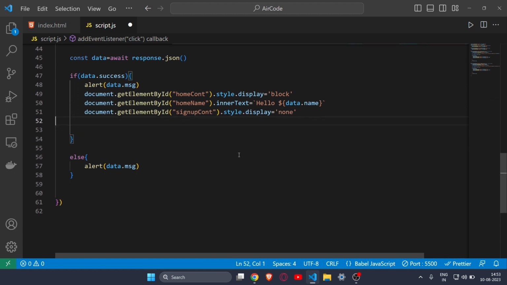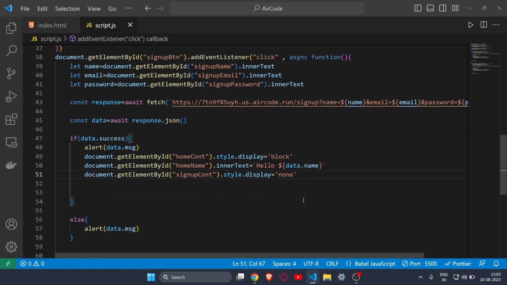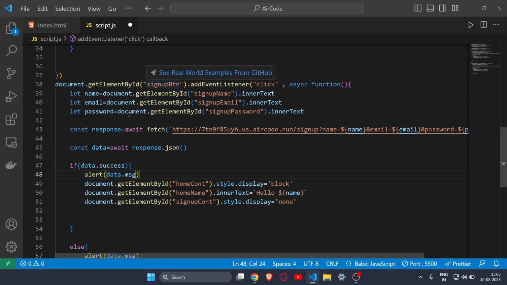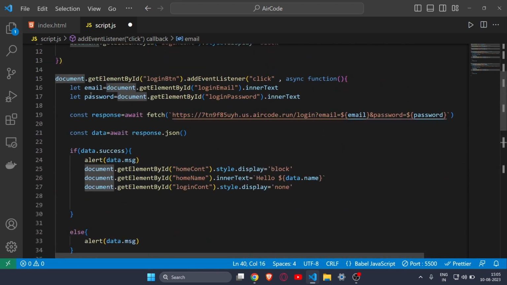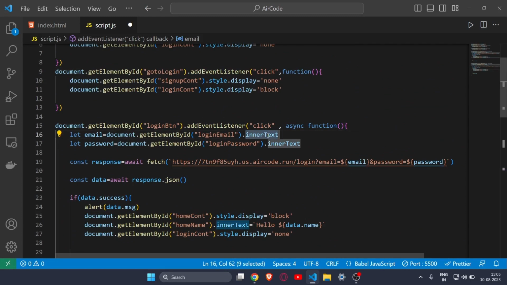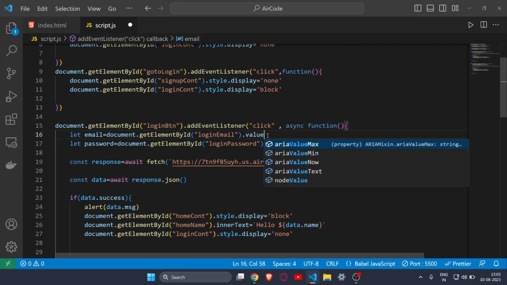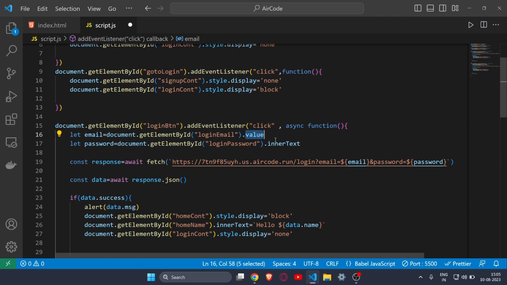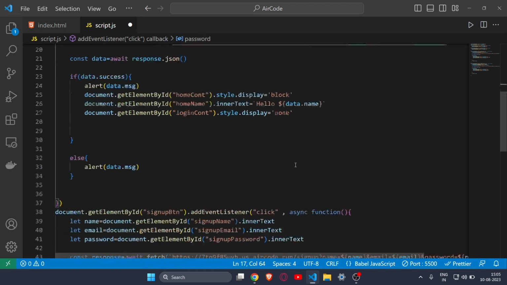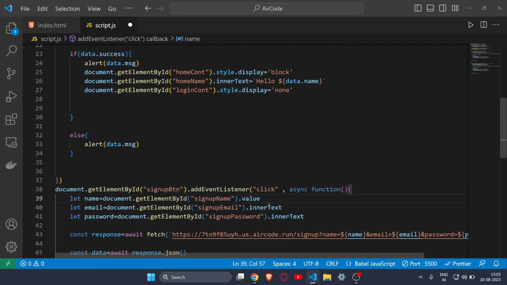I think now we are done with our login and sign up form. So now it's time to check if it works or not. But before checking our login sign up form, make sure to remove this data.name and write only name, because in our sign up we can easily get this name from that variable. And also one more mistake is there. Instead of this inner text we have to write here value, because it is an input tag and that's why it will return a value.